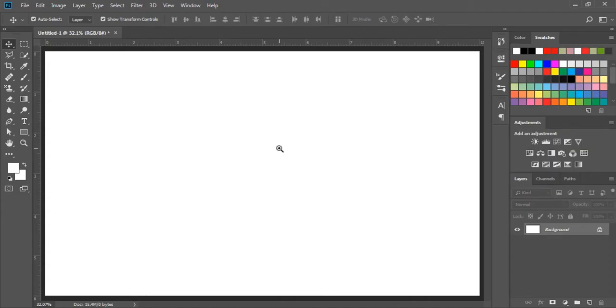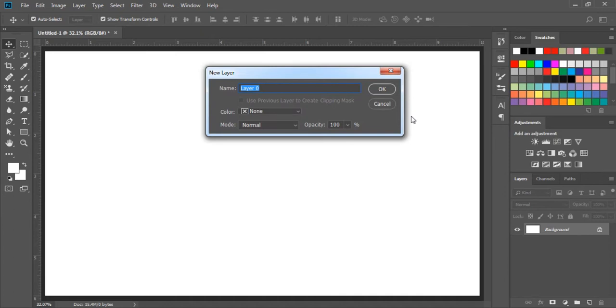In this exercise, we will learn how to create a golden effect by using a layer style blending option. Okay, let's see how this option will work. We can see here this layer is locked. So let's just make it unlocked by double clicking on it and press OK.